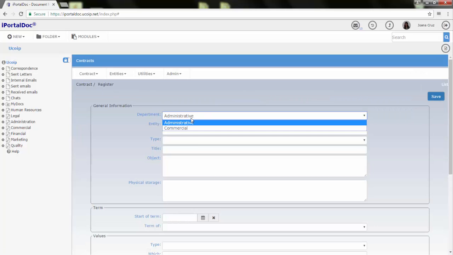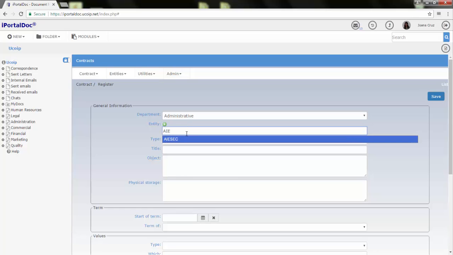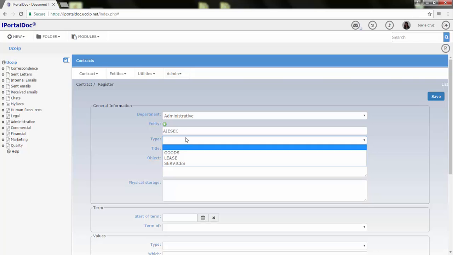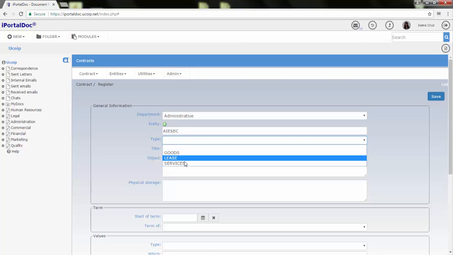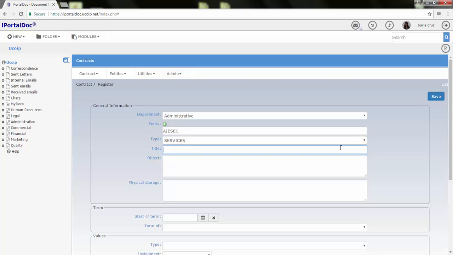We choose the department of our organization with which the contract is celebrated, and we also choose the entity with which it's celebrated. We specify the type of contract that we have previously inserted, determine a name for it in order to make it easier to identify, and we can add more details on the contract, such as an observation that we consider relevant.